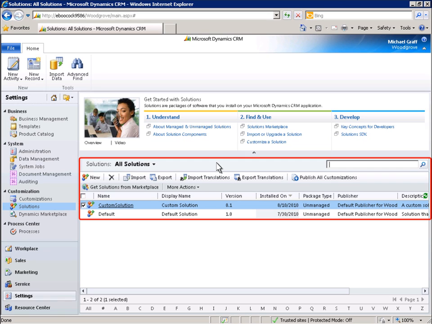In this demo, we'll create a solution and then add some components that are new to Microsoft Dynamics CRM 2011 and available in both the on-premises and online deployment models. These new components, along with solution management capabilities, are a significant enhancement that will benefit enterprise customers and ISVs alike.